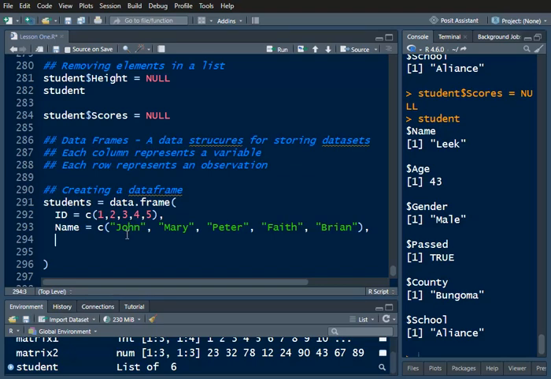Let's add another column like age. Age is equals to concatenate. And like I told you, these columns are like vectors. There is no difference between a column in a data frame and a vector. 21, 20, let's say 34, 56, 54.